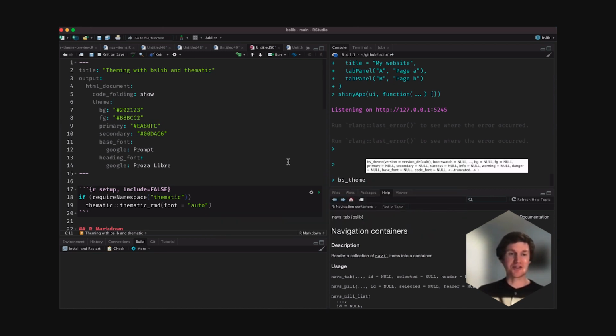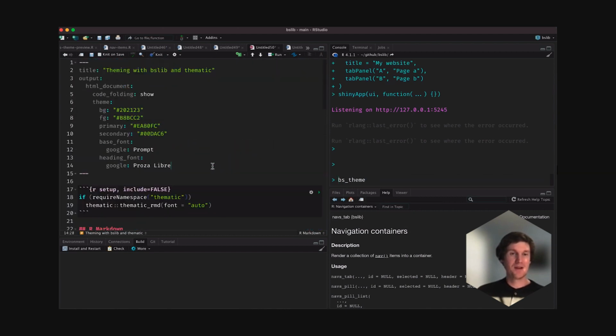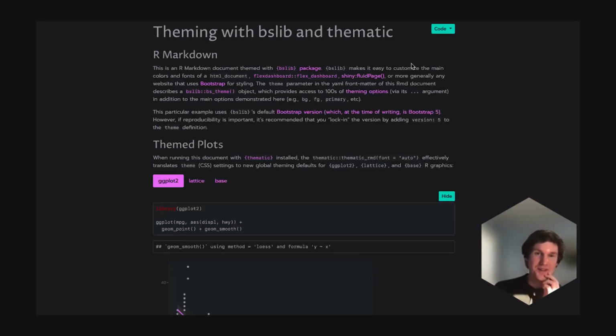So let me actually just show you a real example of what's going on here. So let me just knit this. All right, so this is the template, or the result of that template. So that main bg setting is determining this background color here. The foreground color, I believe, will be used for these text colors here.